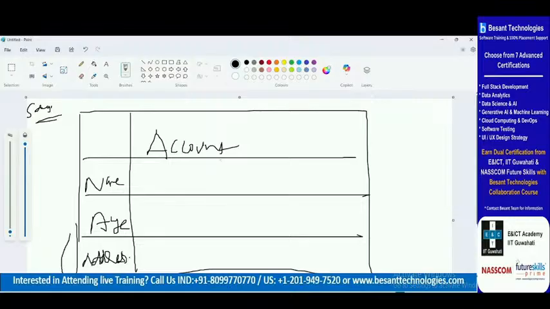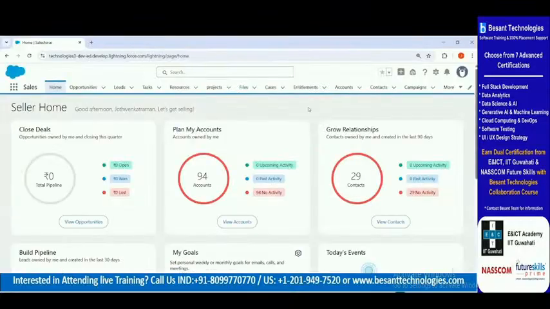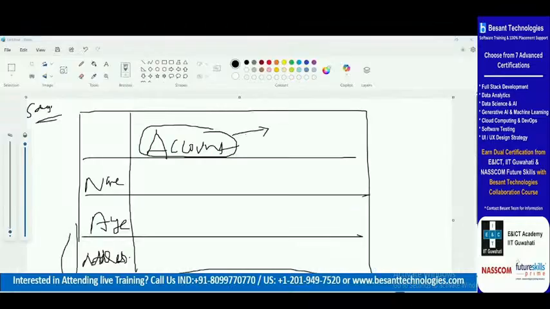now here you can see Account is an object. Or instead of Account, there is another object also. Here you can see Contact is also there. Like that, you can select the object. I'm just selecting the Account object. So after selecting the Account, here you can see Name is there, Age is there, Address is there.